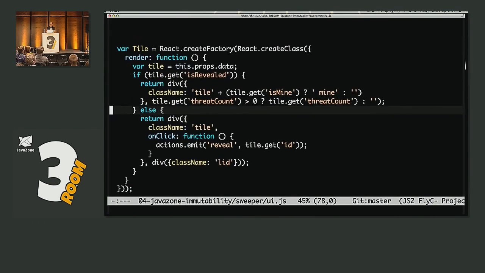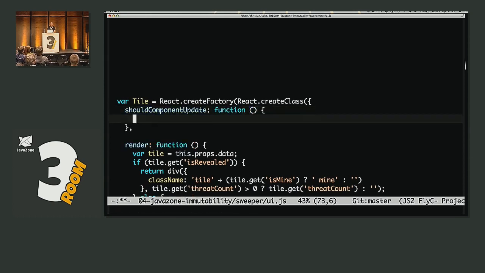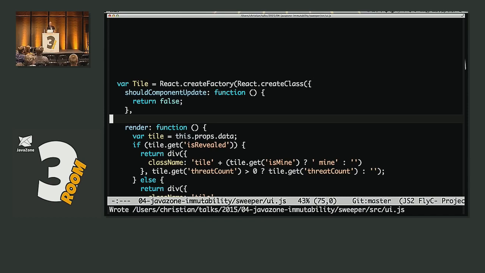Now, React has this hook that allows us to influence how it decides whether or not something needs to render. It's called shouldComponentUpdate. So if this function returns false, it basically tells React that it should not ask this component to render at all, not even to the virtual DOM.